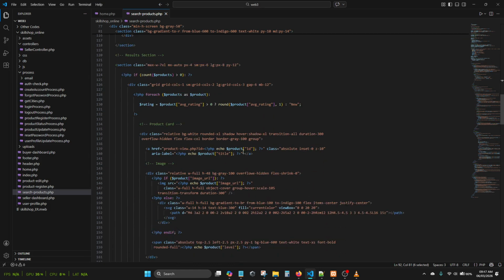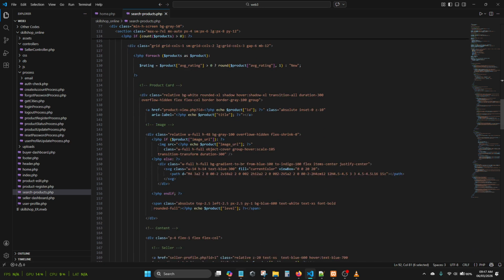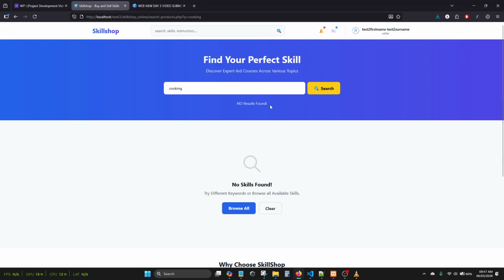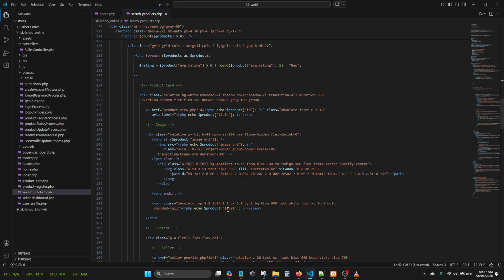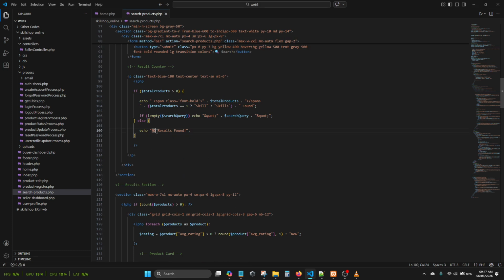And then we move on to the main area of the results section. This actually gets us how many products are there. That is displayed right over here. No results found. There's actually a typo right there, so we need to make it simple. Save it.